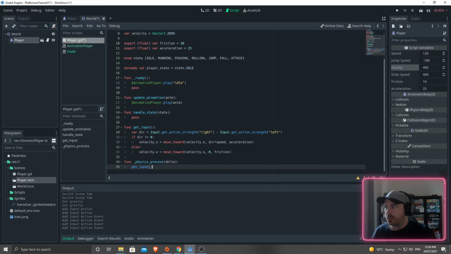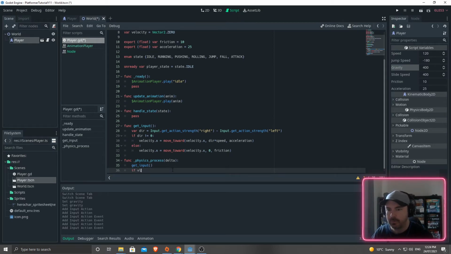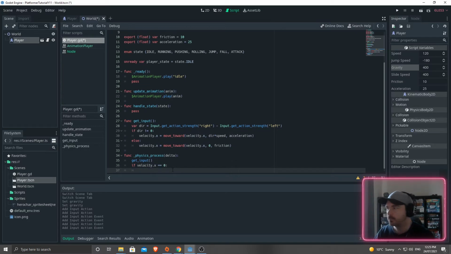All right, so back into here. We're going to say if velocity.x equals 0, then we're going to set the player's state. Player state equals state.idle. Now, this is not going to work that well at the moment, because if they're falling, the x might still be 0, and they won't go anywhere, or they won't actually have the falling animation. But we can change this later.